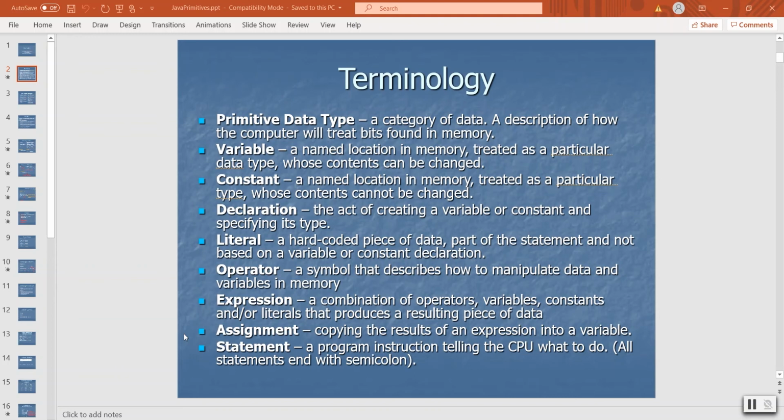And then what does the assignment do? The assignment takes that piece of data once it's been evaluated and puts it into the location of memory that the variable name is referring to.